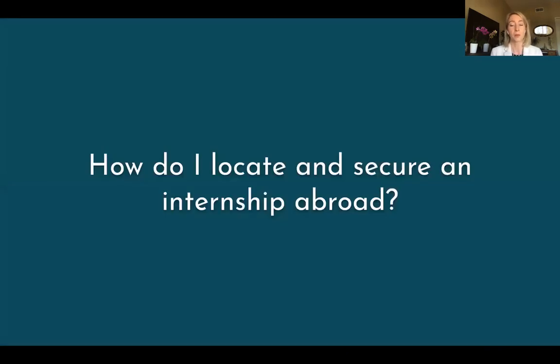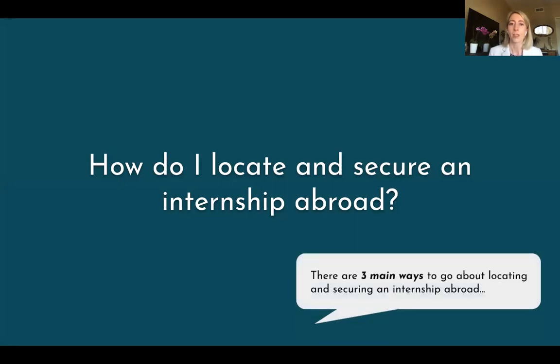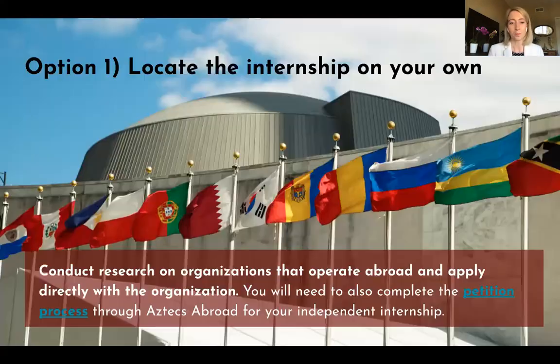Okay, so this is usually the most important question that students have. They think it's great, the idea of being able to do an internship abroad, but they have no idea how to go about accomplishing that. So now I'm going to cover the 3 main ways that you can utilize to locate and then secure, which is typically the hardest part, an internship abroad.